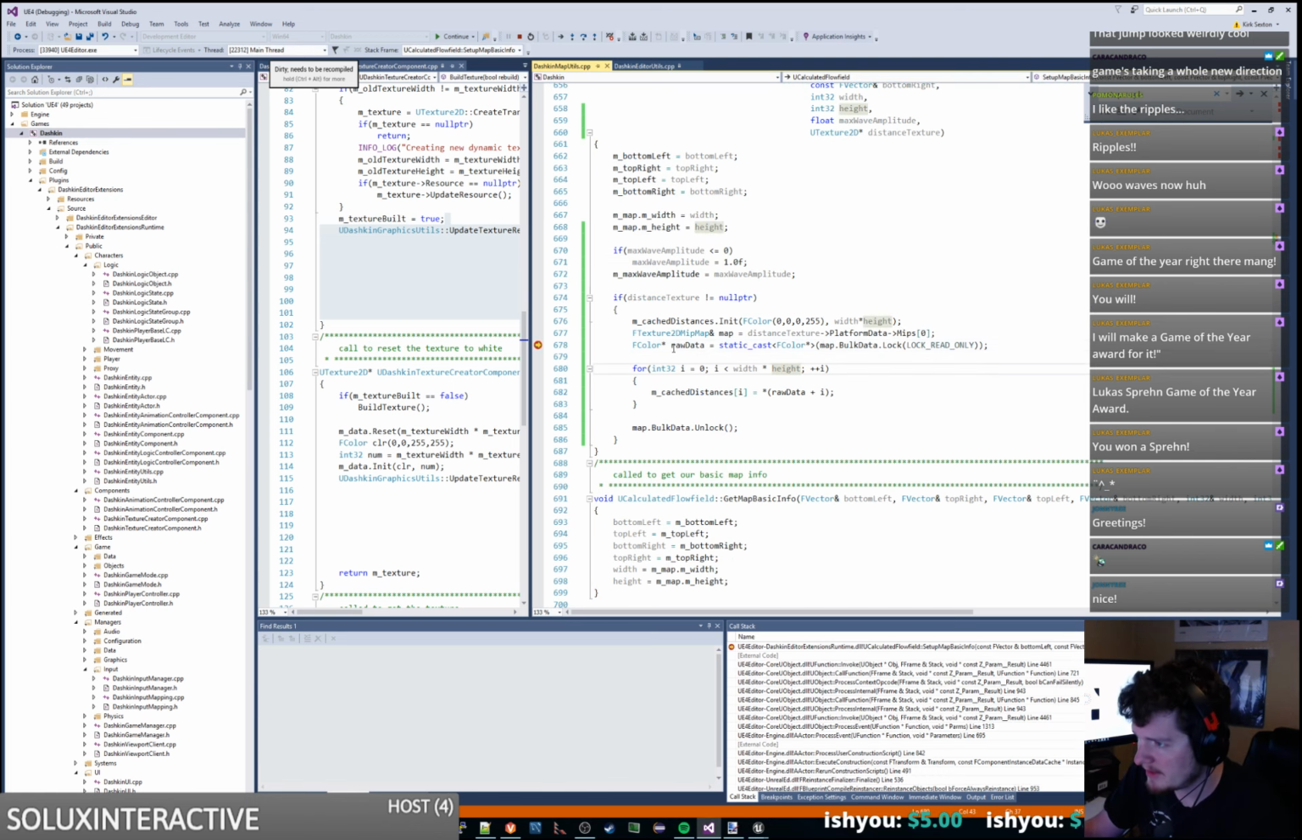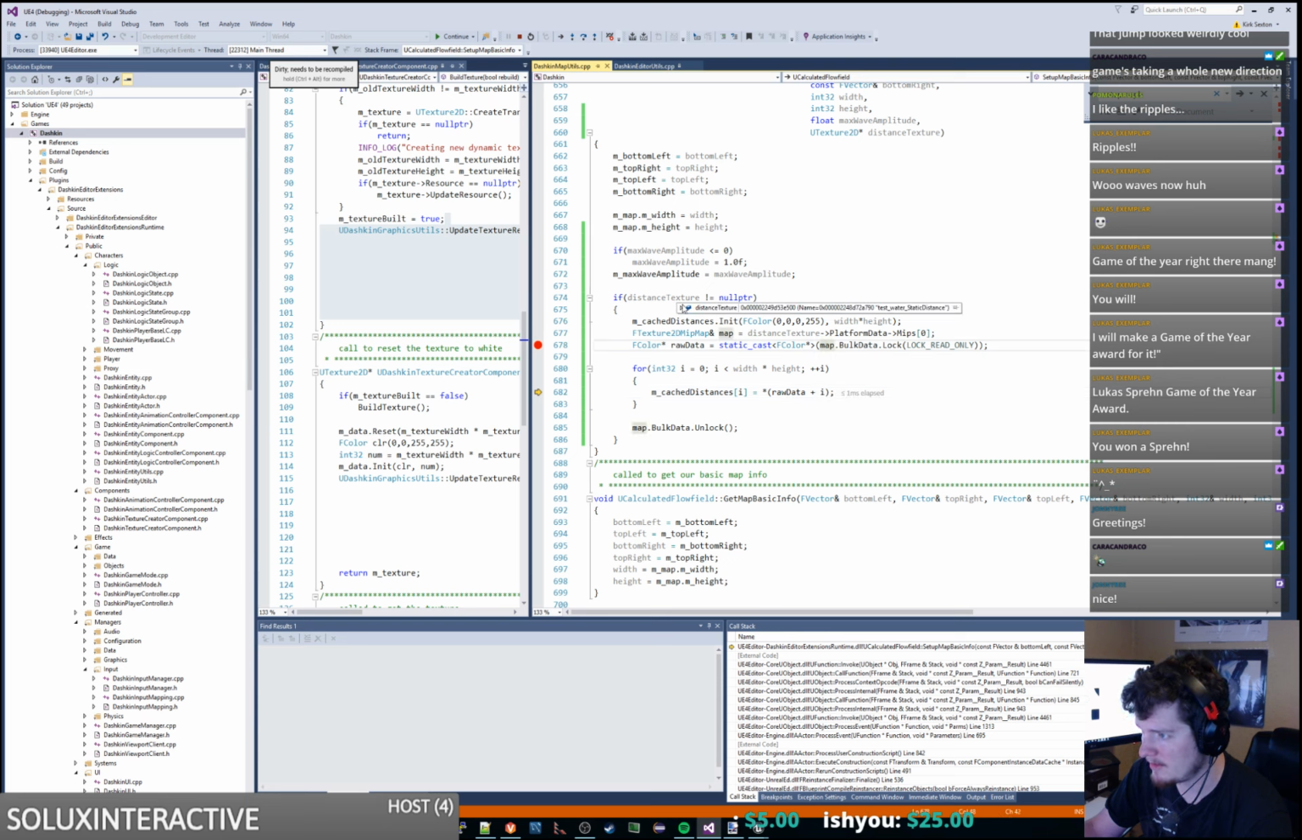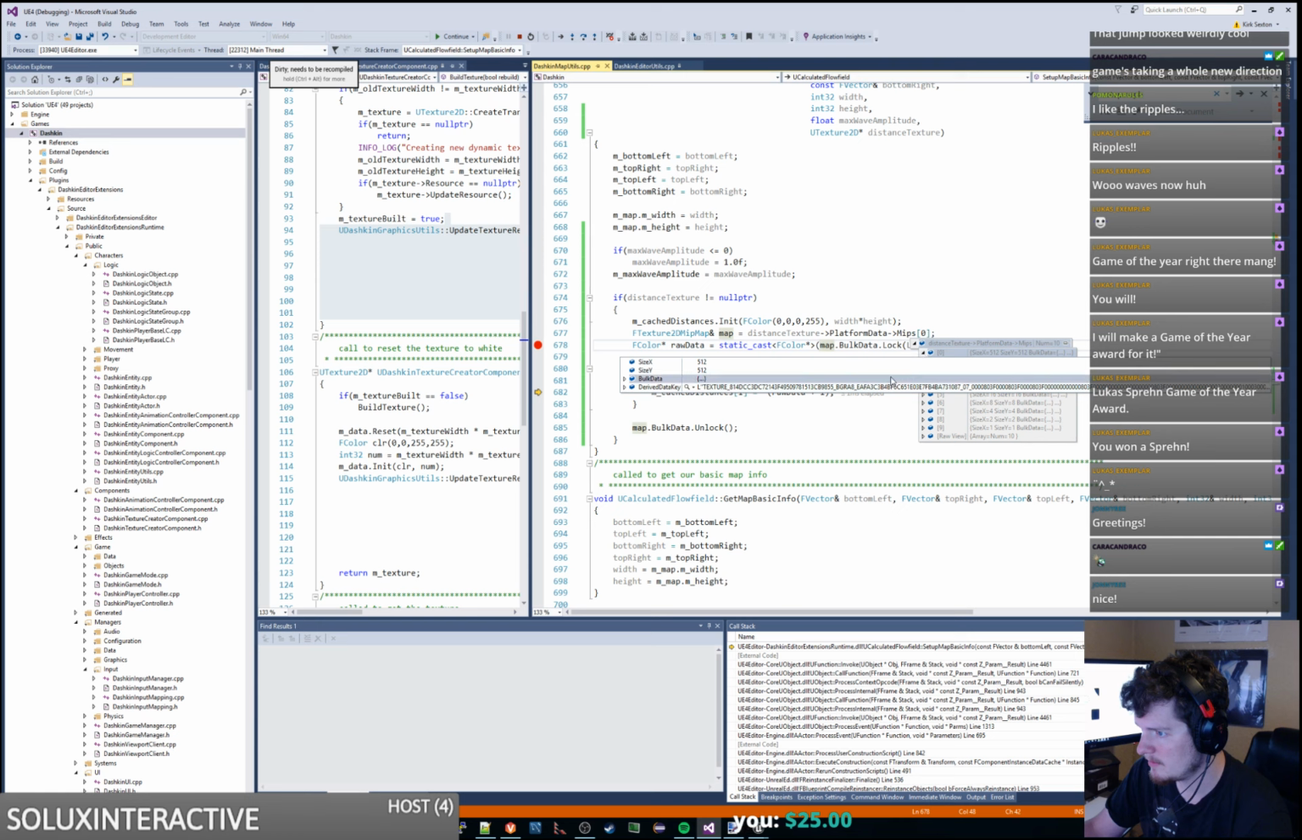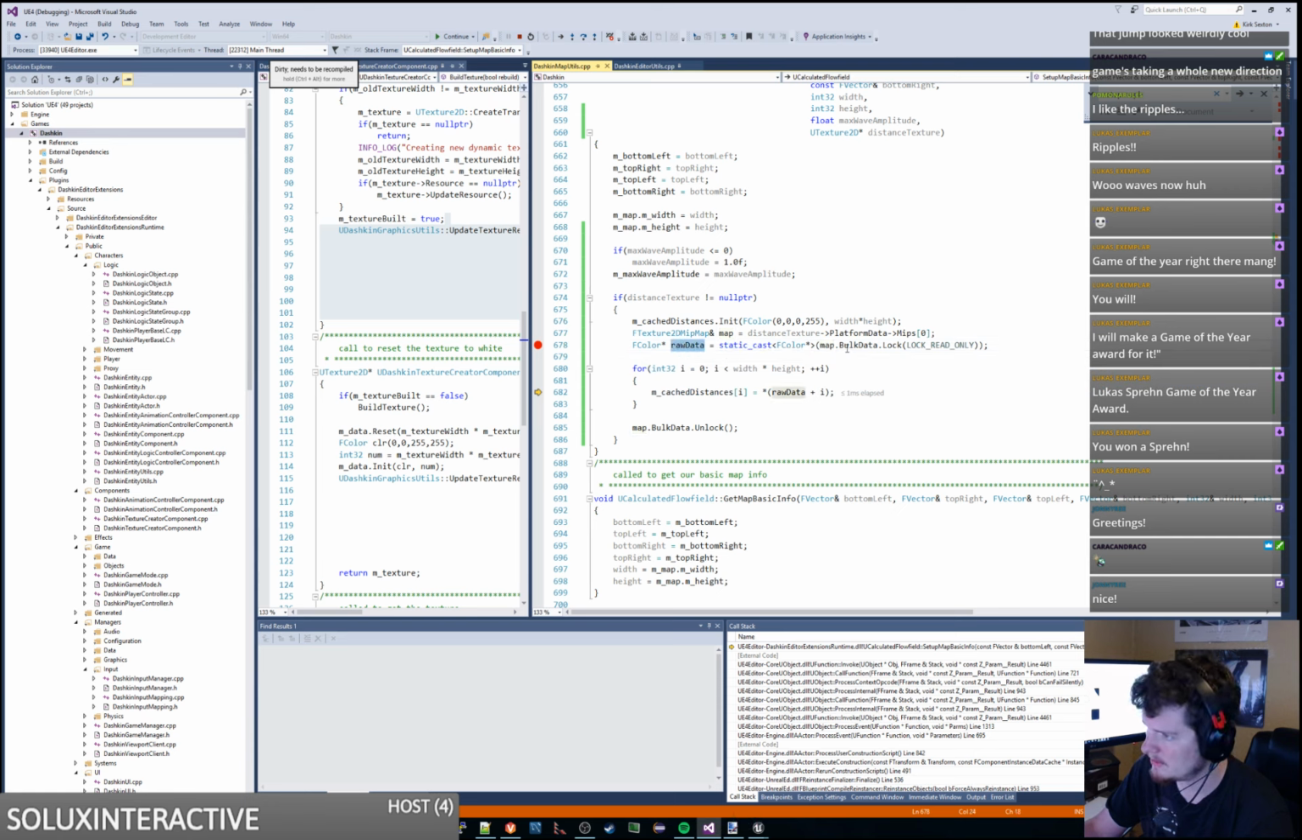So reading this data out of this thing, are we actually going to be able to grab it? Raw data is null. Why? Distance texture, platform data, MIPS sub-zero. I got the bulk data. How come I can't? How come it's null?